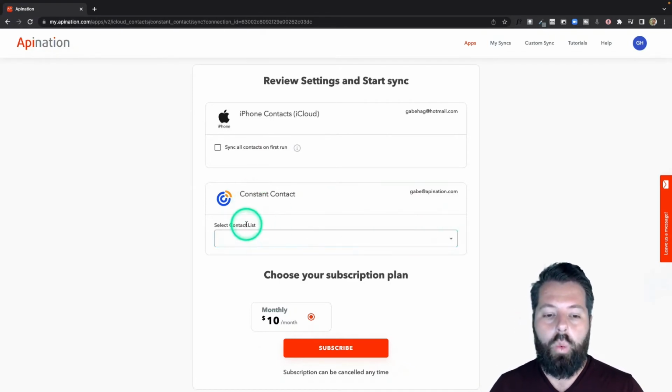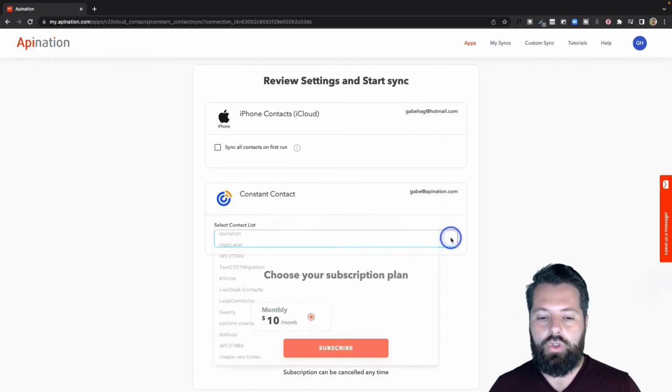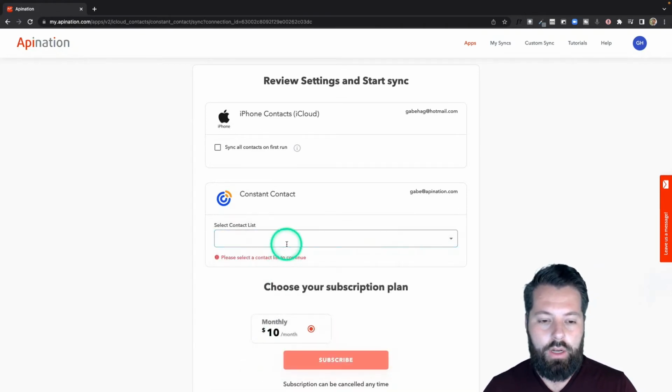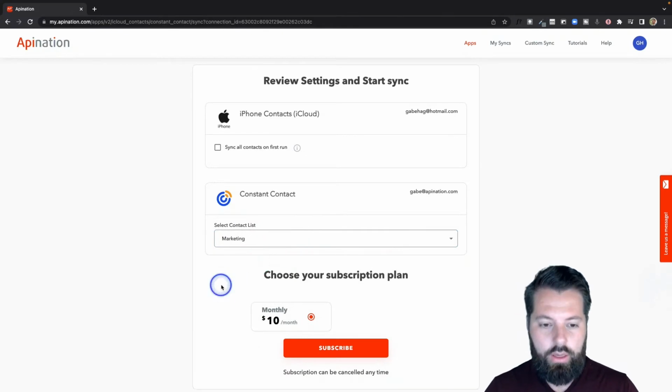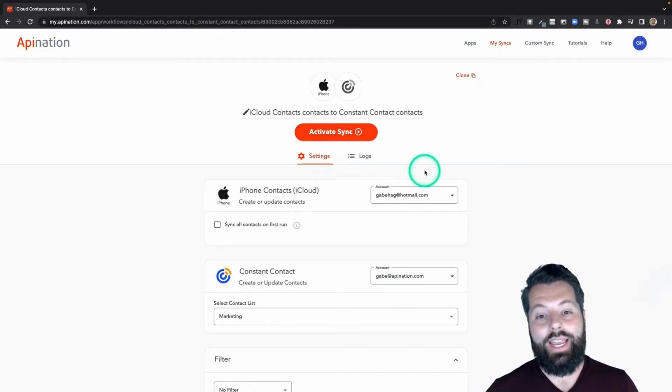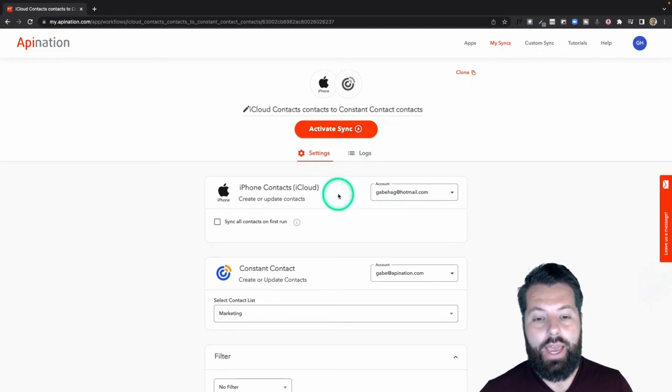Then you're going to choose what list you want them added to. I'm going to hit this drop down and I'm going to create a new list. I'm going to create a new folder and I'm going to call it marketing and hit subscribe. So we've created the sync. It's not yet active. You can see this big button at the top to activate it.